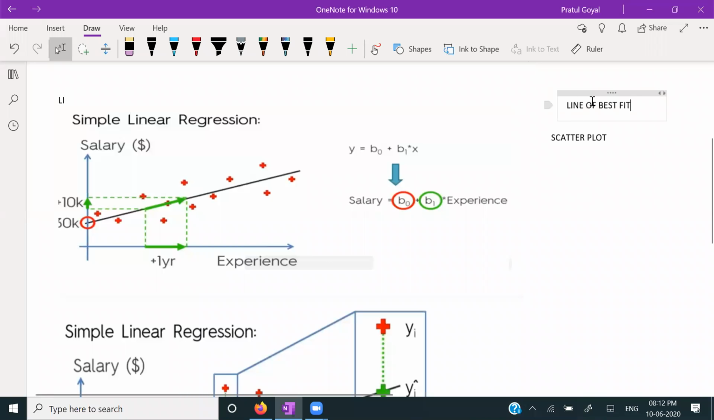So the line of best fit is actually predicting the values of subsequent experience. Let's say I have experience till over here, and let me extrapolate the experience till over here. What do I mean by extrapolation? It means increasing this line by some dotted lines. Based on that, there will be a corresponding salary. So this is my predicted salary.